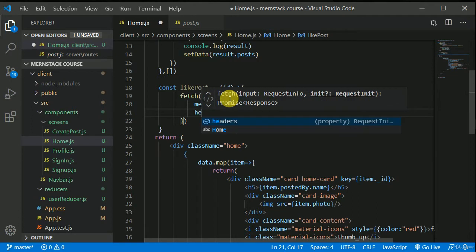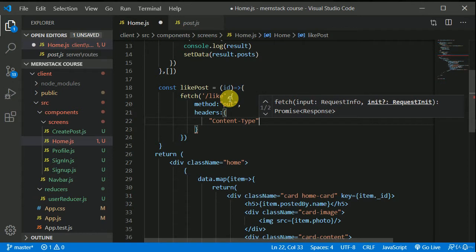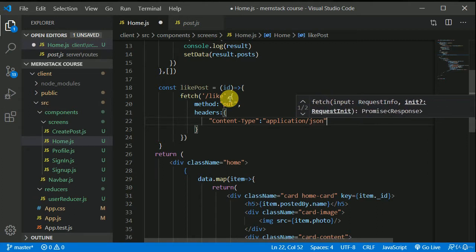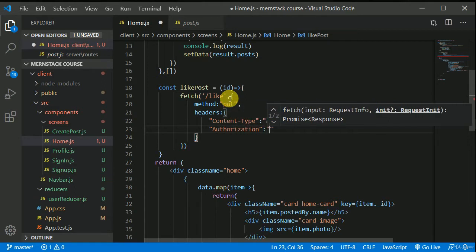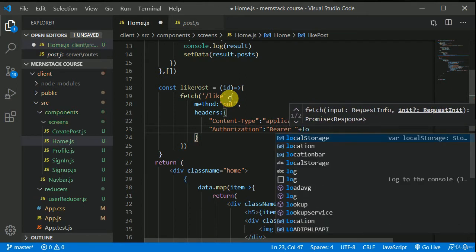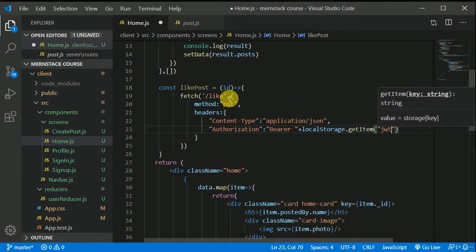And here I can add headers. Inside this headers, first of all I need to add Content-Type. Make sure C is capital, Content, Type, and application/json, right? Okay, put a comma. We need to add Authorization, and this will be equal to Bearer, space, and plus localStorage.getItem, and that is jwt.